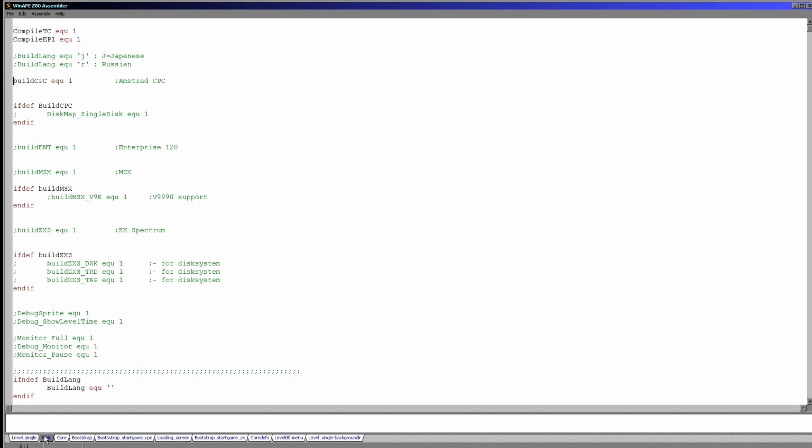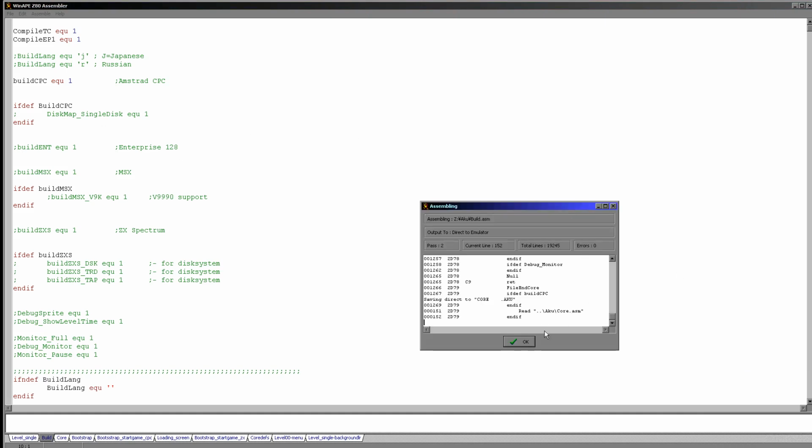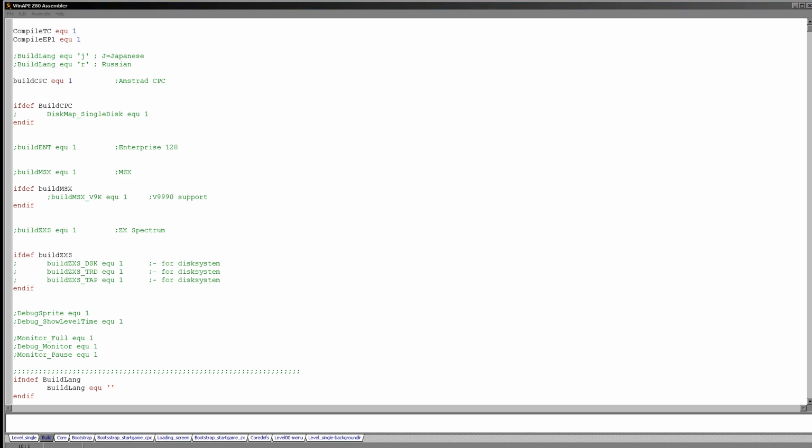So how do we compile it? Well, when you're recompiling the core, because the Bootstrap is part of this core, what you need to do is enable the correct directive for the system you want to compile. So I'm going to compile for the CPC, and then we just do our assemble. And if we get no errors, which we did, then we can just try it out.